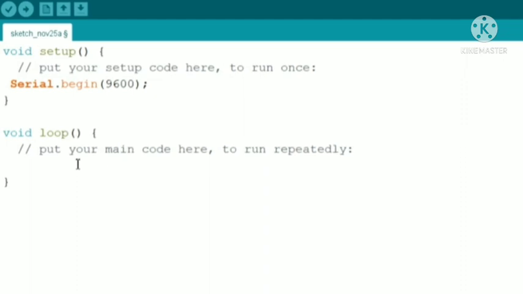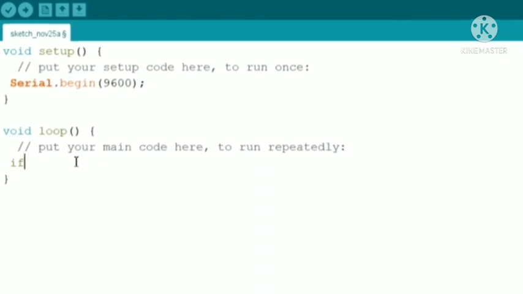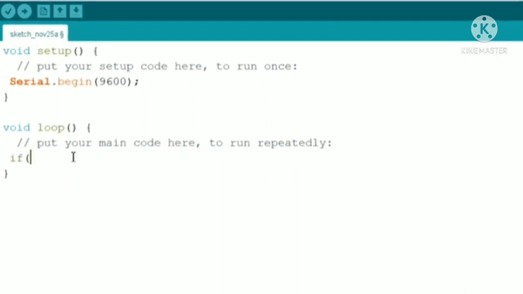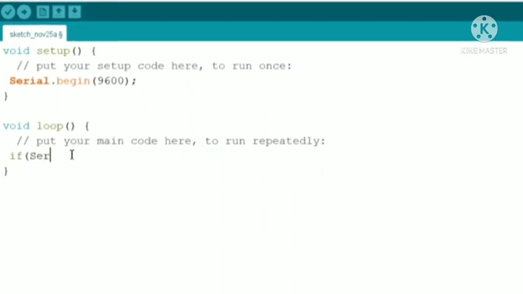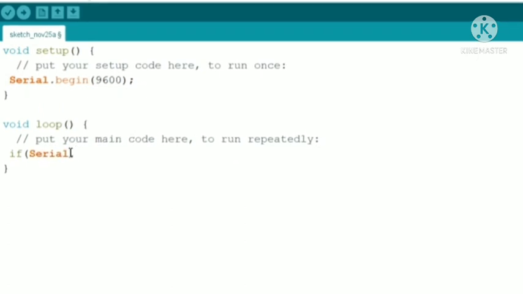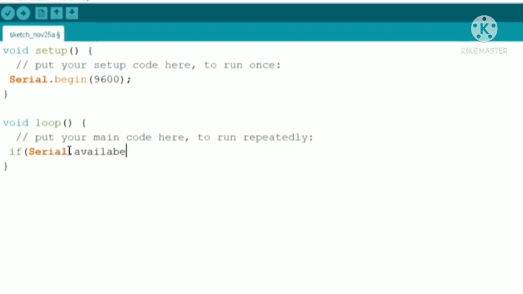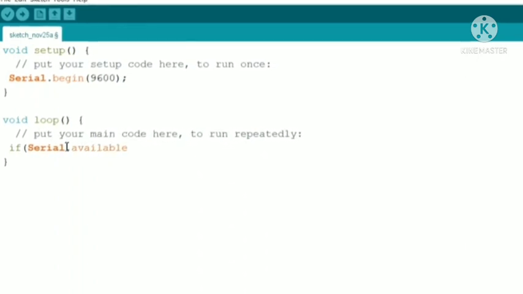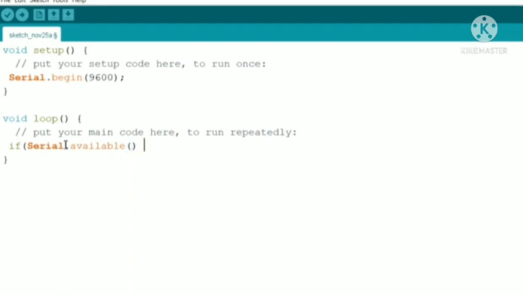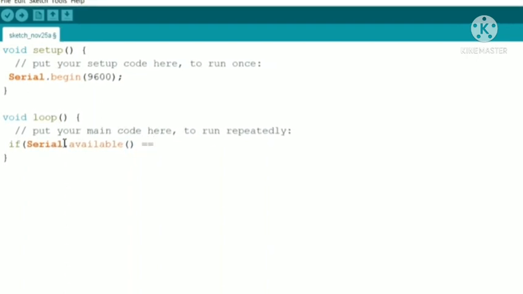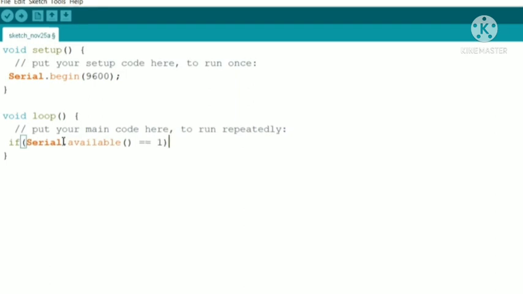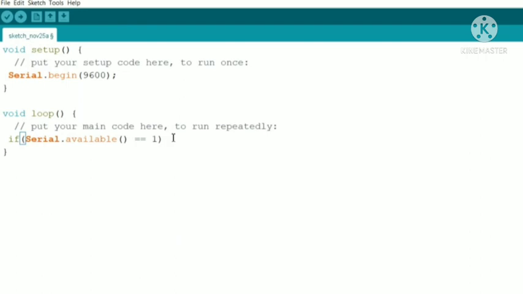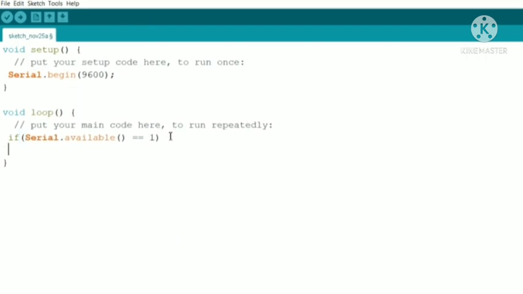In void loop I will write an if condition, which I will tell you about later in this series. In brackets, Serial.available(), space, equal to, equal to, space 1, bracket complete. So I have written the equals sign two times. This also I will tell you about later in this series.